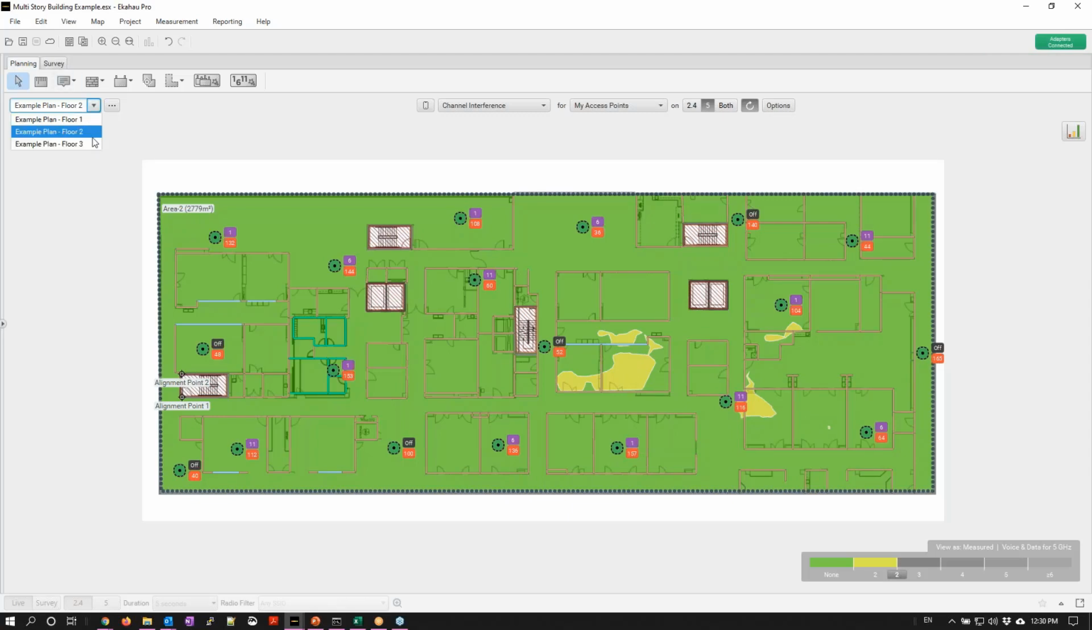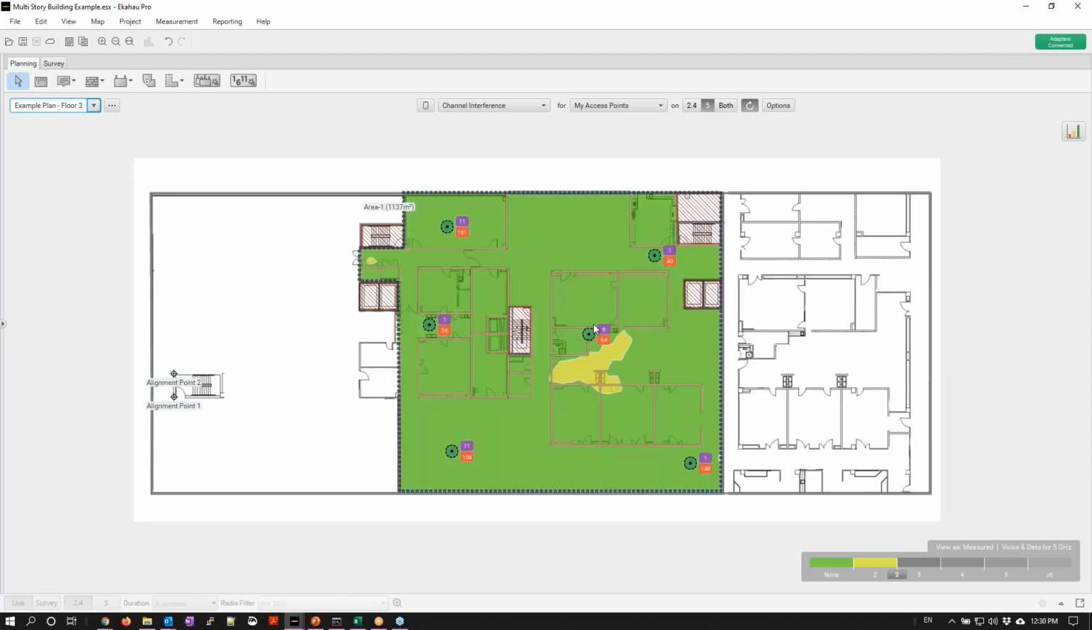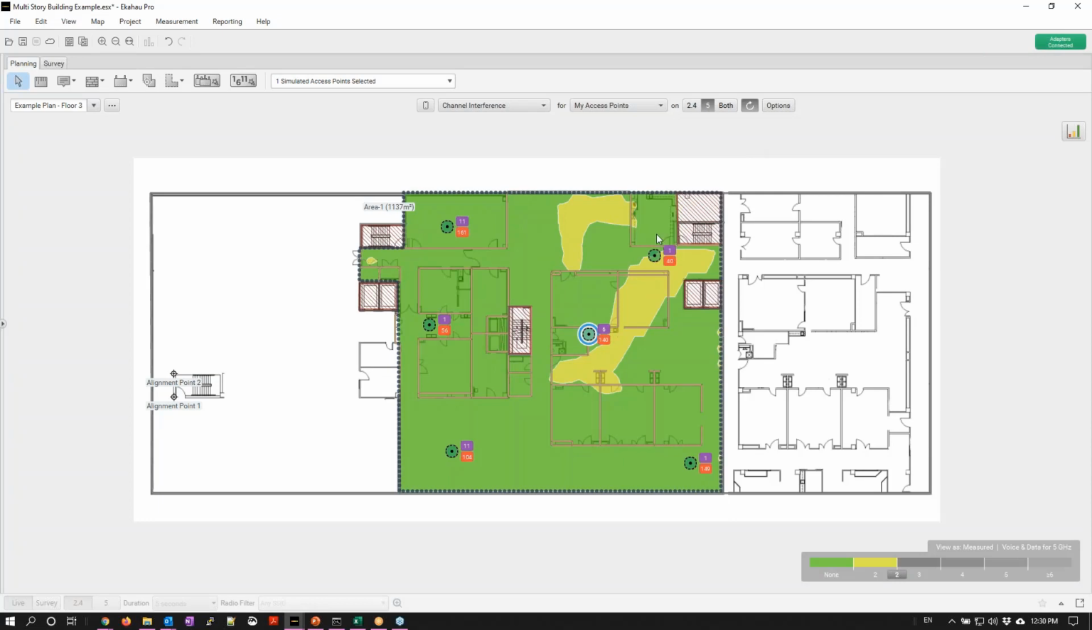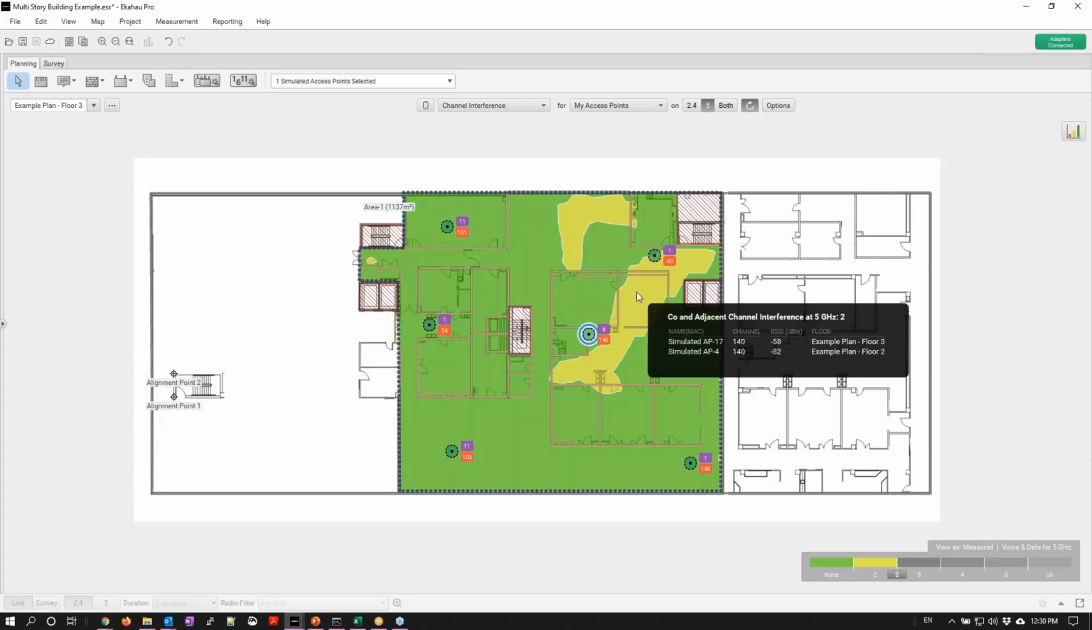So if I go back up to floor 3, this AP is the one in question. If I edit that access point and change its channel, let's just go 140, let's take a stab in the dark and hope that fixes it. Oh, no, it caused another issue for another AP below that's still on channel 140.